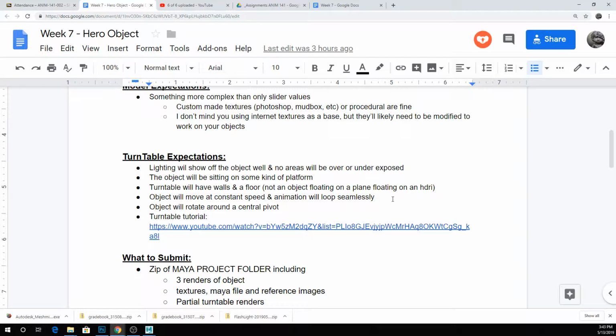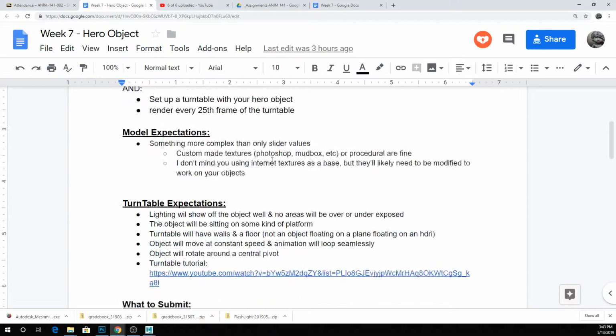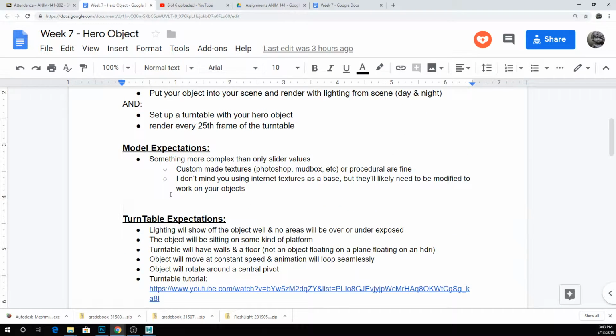And then these two, I'll go over when I demo turntables. I'll go over specifically how to do this. Just make sure your object is moving at a constant speed and that your animation loops seamlessly. And make sure that your object rotates around the central pivot. Again, I'll go over that in 2 minutes. But are there any questions about the expectations for the turntable?